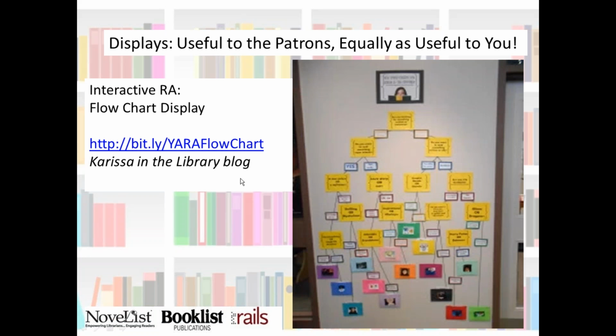Here I've got just a little tiny bit about displays and passive Reader's Advisory. So passive Reader's Advisory, for anyone who doesn't know that term, is Reader's Advisory that you do without interacting with the patrons. And so that is your displays, your bookmarks, your bibliographies, any kind of printed material, things that are on your website. What I really love the most about passive Reader's Advisory is that it is not only useful to the patron, it is equally useful to you as a staff member.